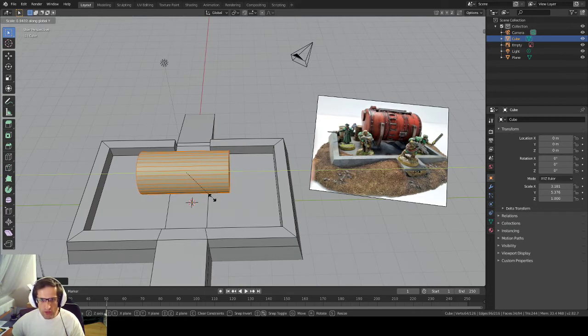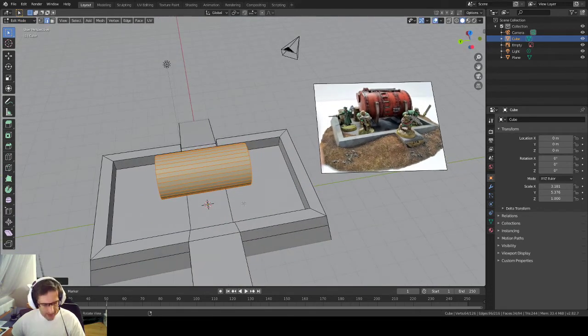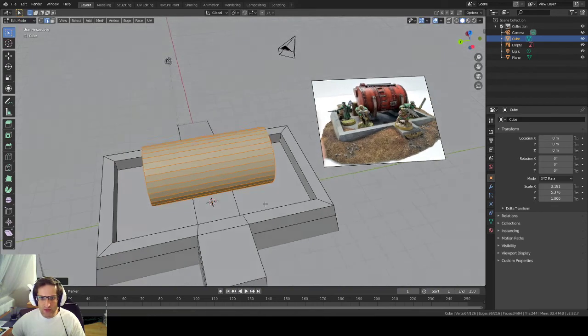Maybe that's a bit too long. And then I'm going to scale it again until the size is about right. There we go.